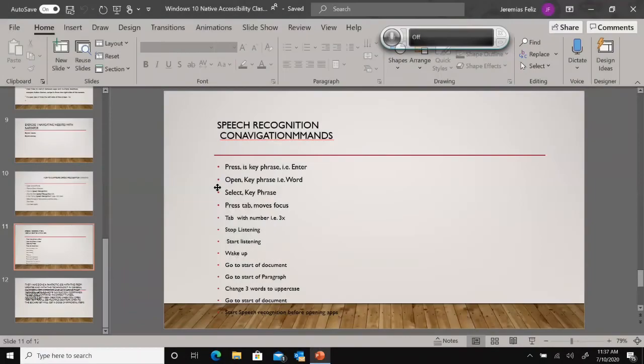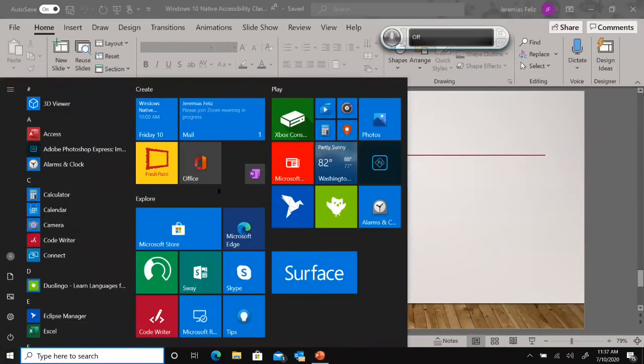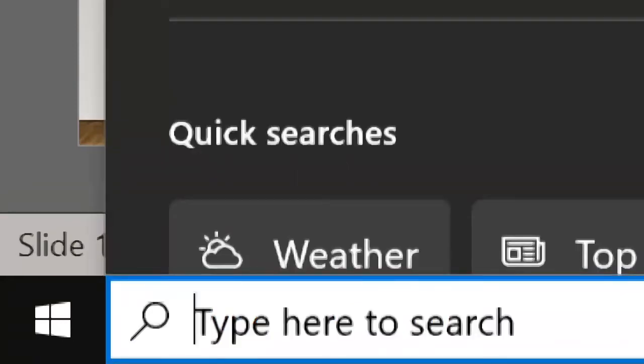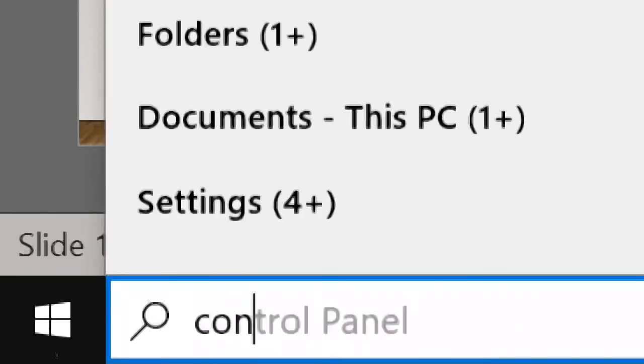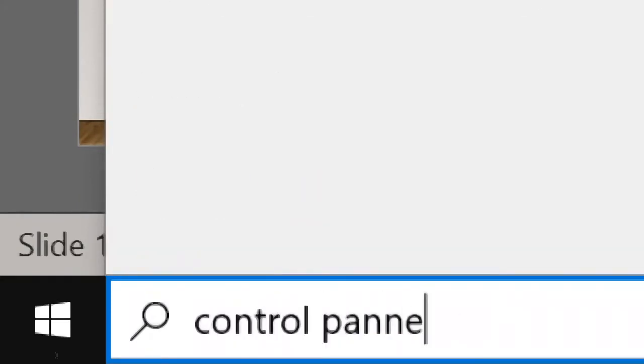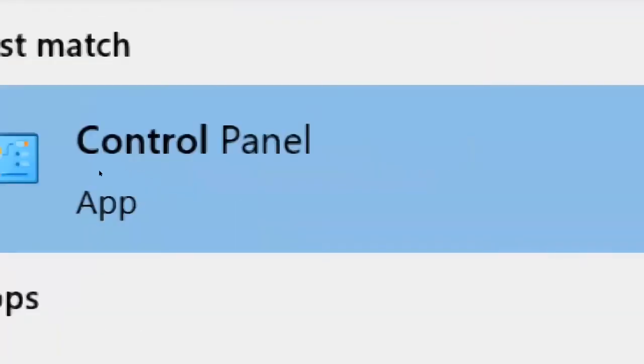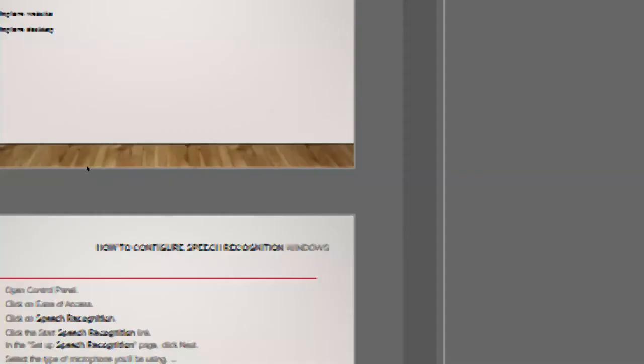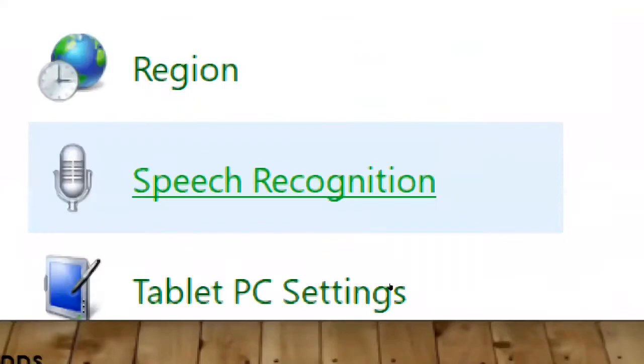The best thing to do when you're getting started is to go into the Windows search function here, type in control panel. That's the best way to get to all of the beginning options to your reference card as well. So you want to type in control panel. All right, come up here and access control panel. So just hit enter. Speech recognition right there.